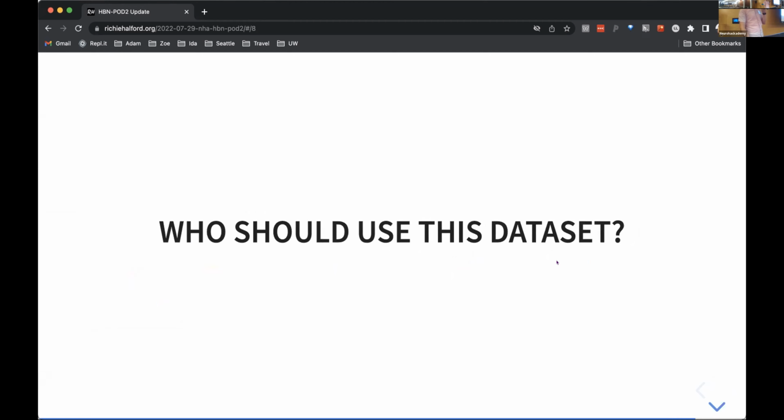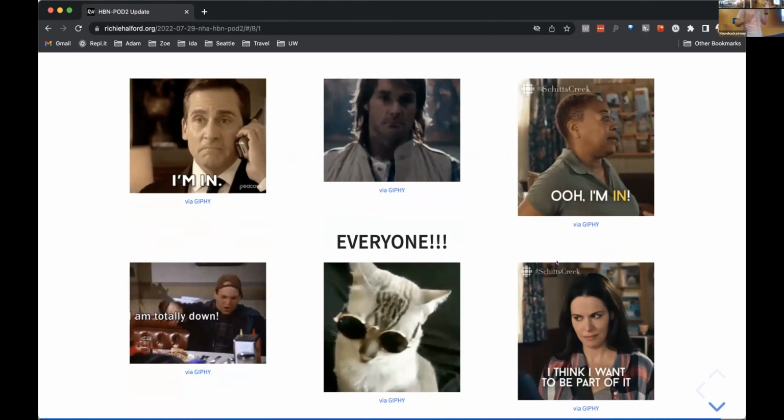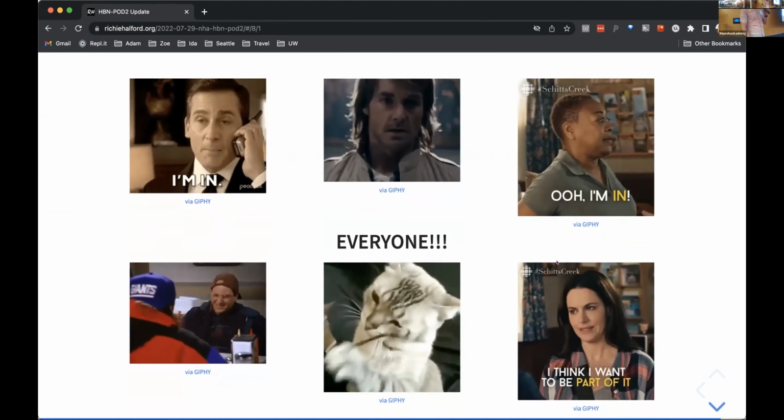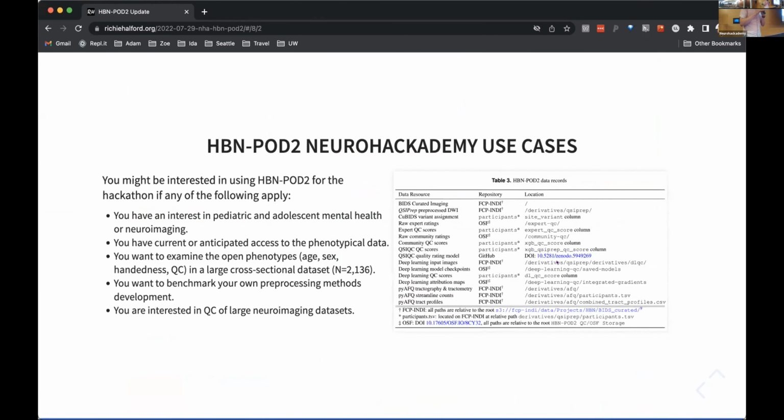Okay, who should use this data set? That's a trick question. Everyone should use this data set. In particular, I think it might be a really good use case for a NeuroHackademy project. One, if you have interest in pediatric neuroimaging or adolescent neuroimaging in general, or mental health in general, it's a great data set to use. If you have current or maybe anticipated access to the phenotypical data through a data usage agreement, you can get a head start during the hack week on the imaging data, and then hopefully get access to the phenotypical data later.